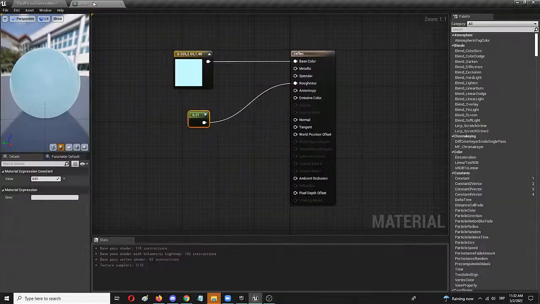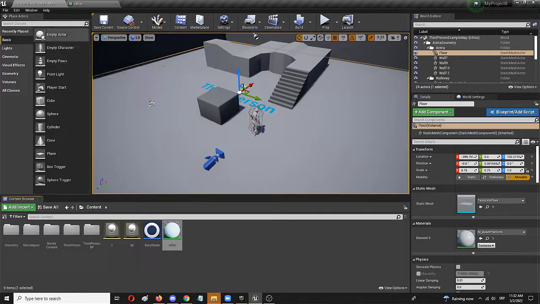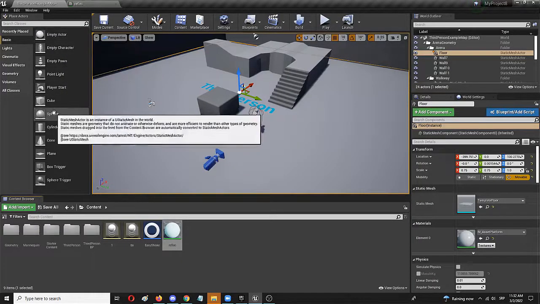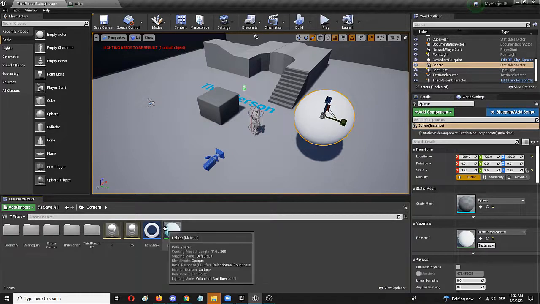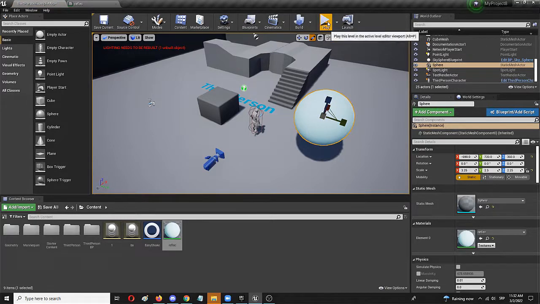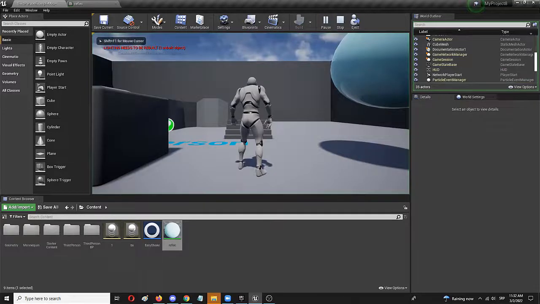So let's try it out in the level. We're going to add a simple sphere. Let's make it bigger. And on it, we're going to simply move over the same reflective material, drag and drop it, and here it is. You can barely see the difference in color, but let's see how it looks in the game.